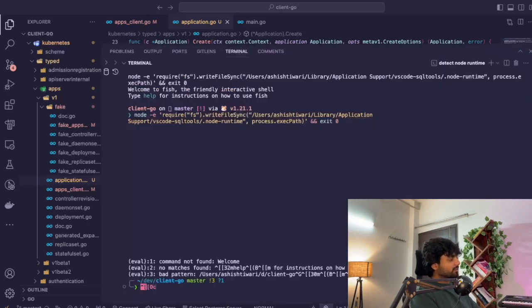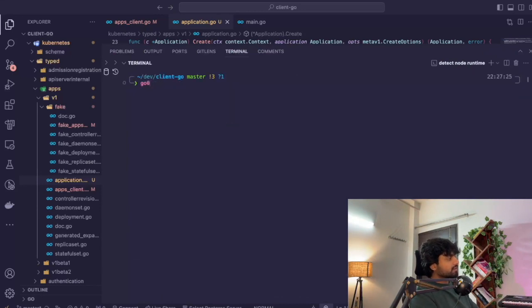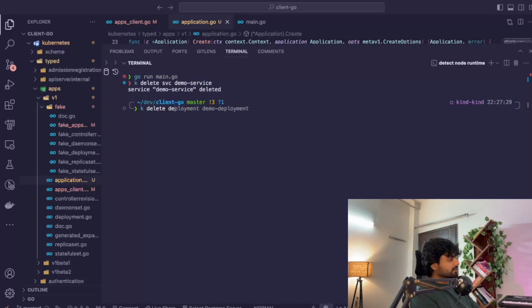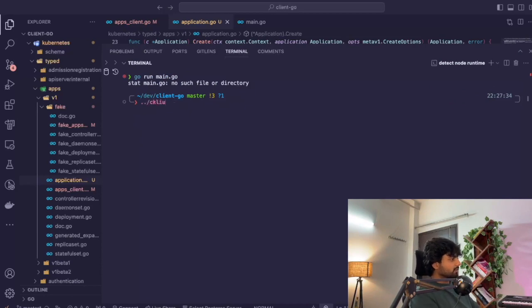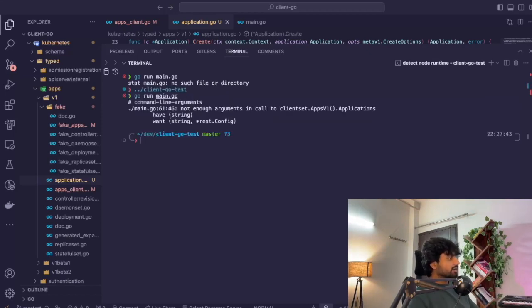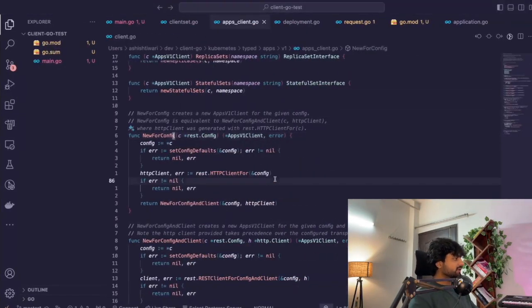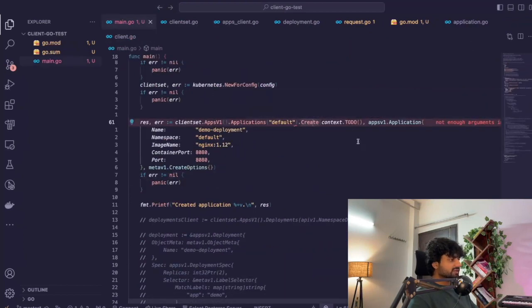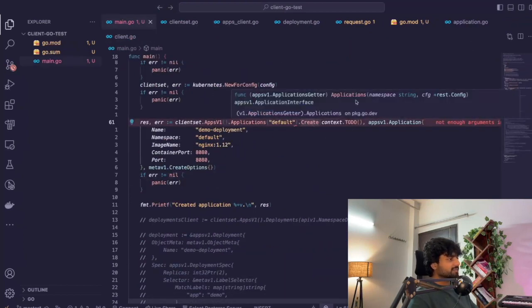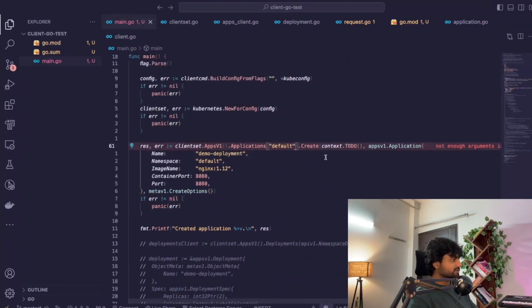So let me now call go run main.go again. First, let me delete the previous demo deployment and demo services. And okay, I'm in the wrong directory. Let me go back to client go test and just run go run main.go. Let's see what happens. Not enough arguments to call. Okay, so I did not pass the config. Let me go back to the main.go and just fix it. Very small thing over here. I just passed the namespace, but I also have to pass the config. So that is what I will do here, because I need the config.